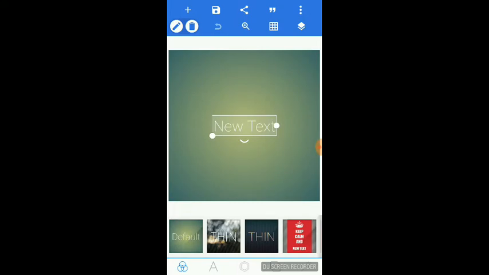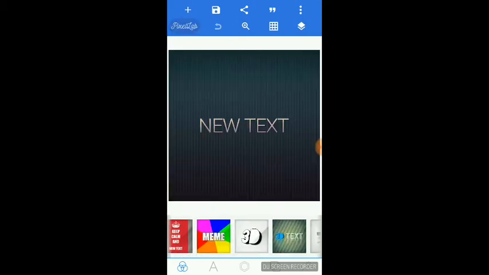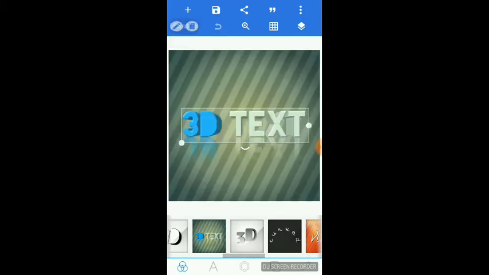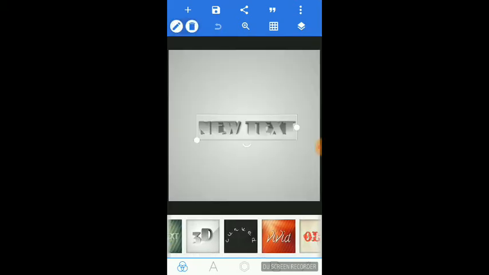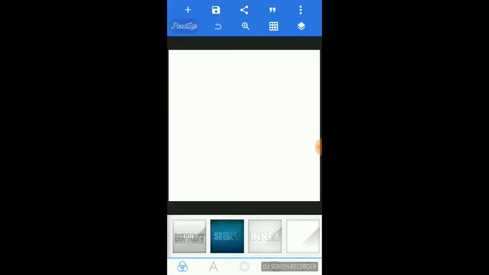When you open PIXELLAB, you will find this interface, and you can choose any theme like this one, this one, 3D, this one, but I like this one. This one is a very nice theme, I feel.